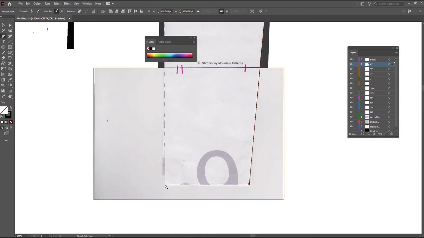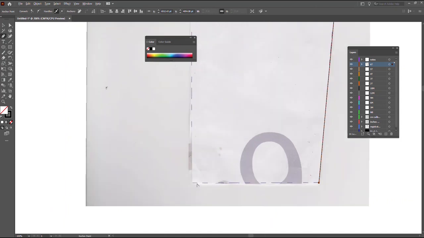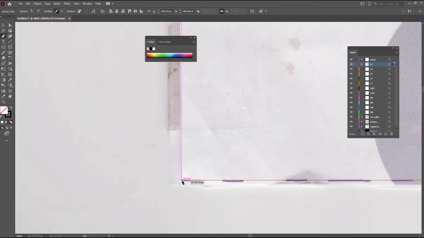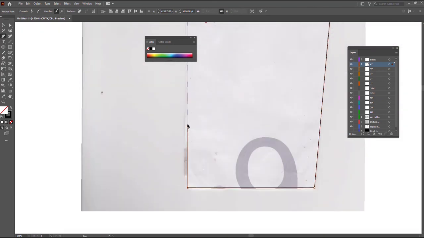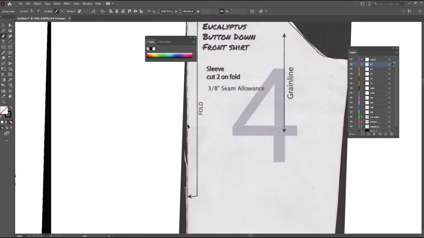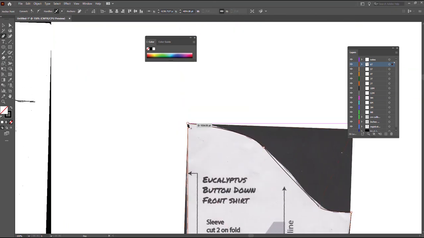So you can scroll in. Oops, sorry. You can scroll in. Or you can press shift and try to make it horizontal, because we know that this should be generally horizontal. And then pull this all the way up. I'm just scrolling up and then complete it.